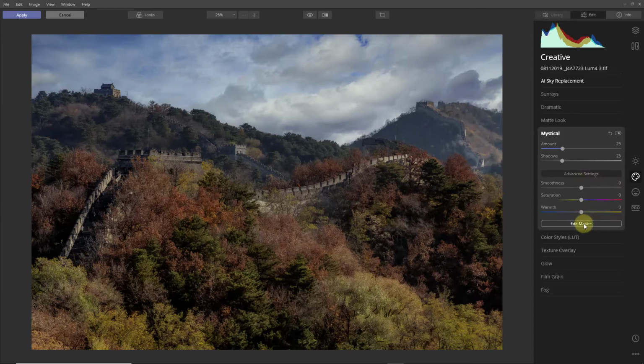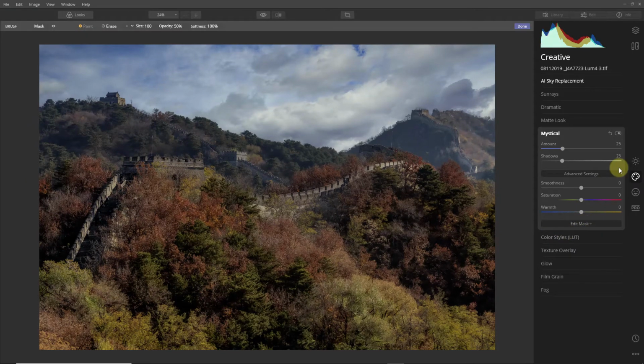Luminar allows you to have a mask for each one of these filters. I'm going to go to the brush, erase. So I'm going to select erase. I have a softness of 100, an opacity of 50. And with the left and right brackets, I can make my brush smaller or bigger. And I'm just going to erase it from this area. I'm going to leave the one in the foreground alone.